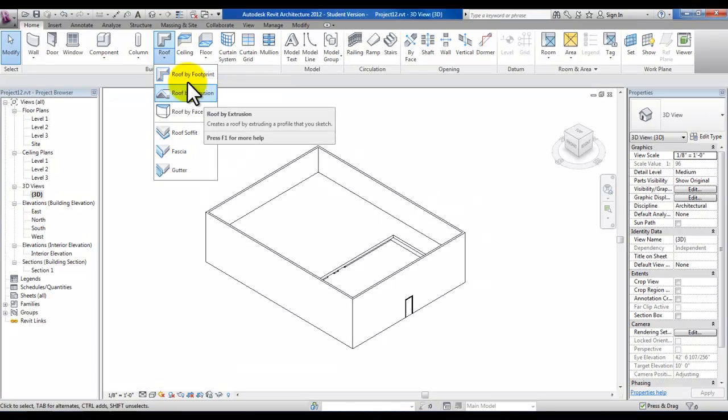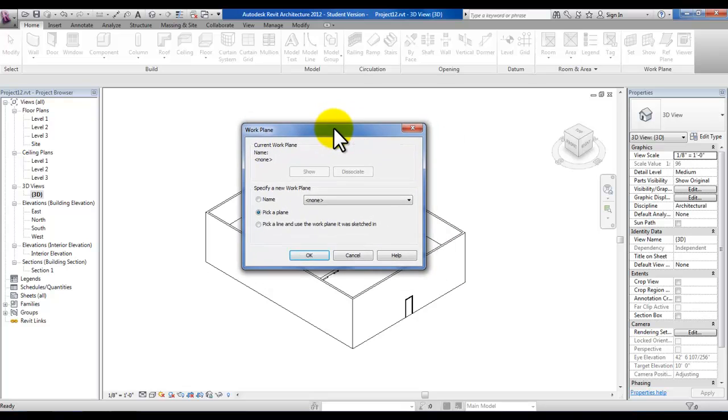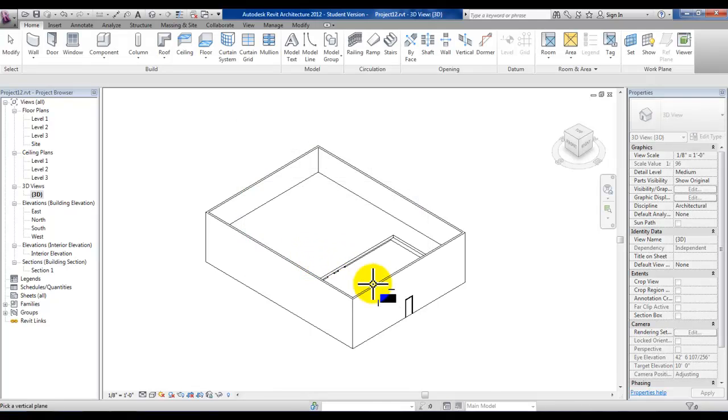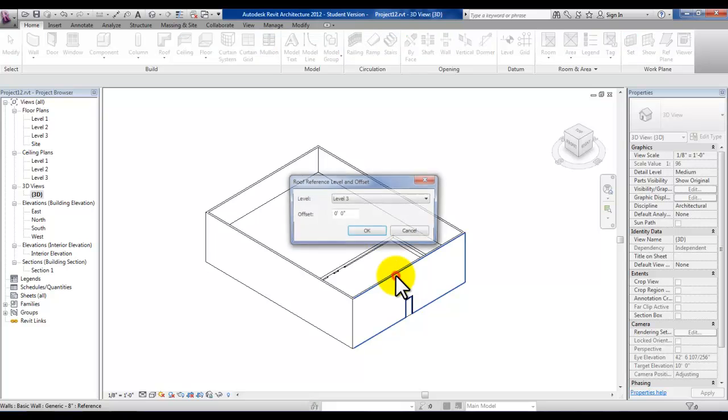We'll go to Roof and then Roof by Extrusion. In this Work Plane dialog box, they're asking us which plane we'd like to use to establish our profile for the extrusion. So we're going to pick a plane. Let's go ahead and pick OK. And the plane that we'll pick is the outside face of this wall. And we want it to be on level 3 as our roof reference. We can go ahead and pick OK.